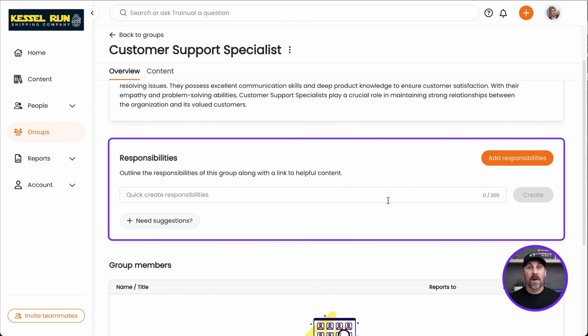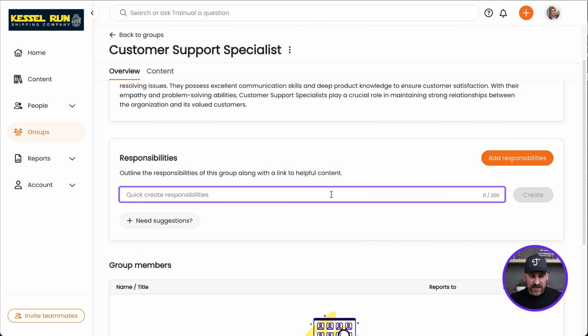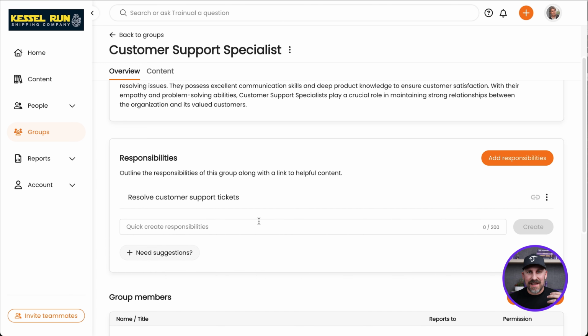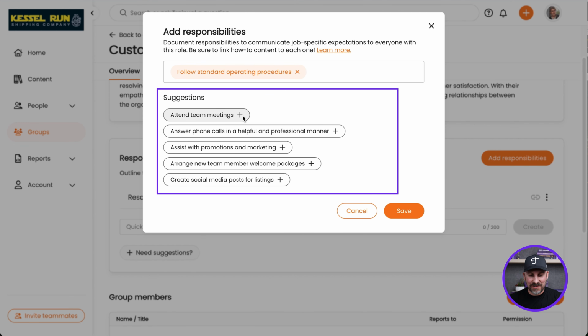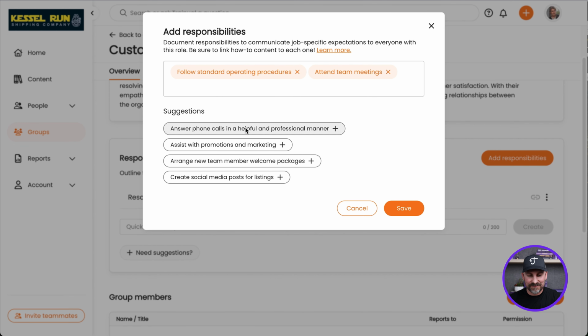Next, we have responsibilities. Now, this is where you're going to list out the line item responsibilities for someone in this group. Think about this kind of like a job posting. You know, there's always that responsibilities section that has the bullet point list of you do this and you do that and you do this and this and that. That's what you want to do here. So you can list them out one at a time like this. And if you need suggestions, we've got those for you too. Click the button. And there we go. There's a few suggestions. I'll go ahead and select a few of those.